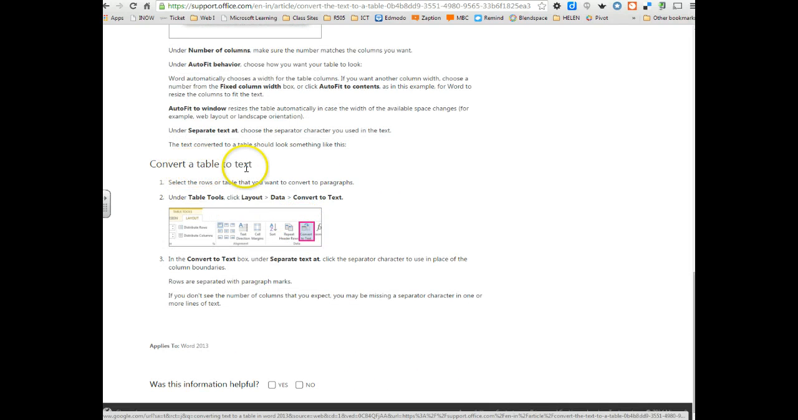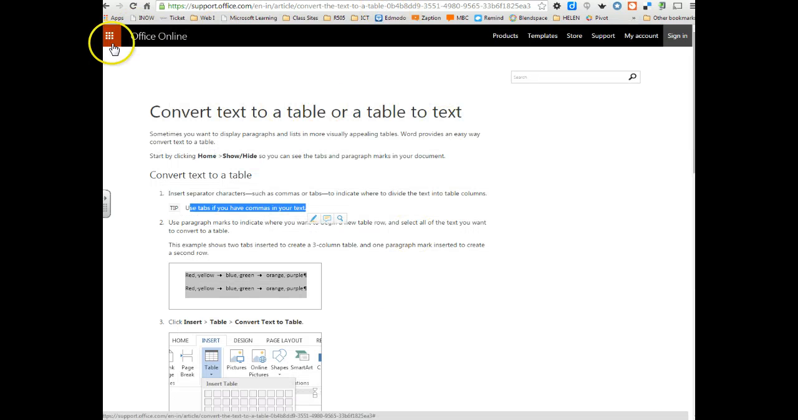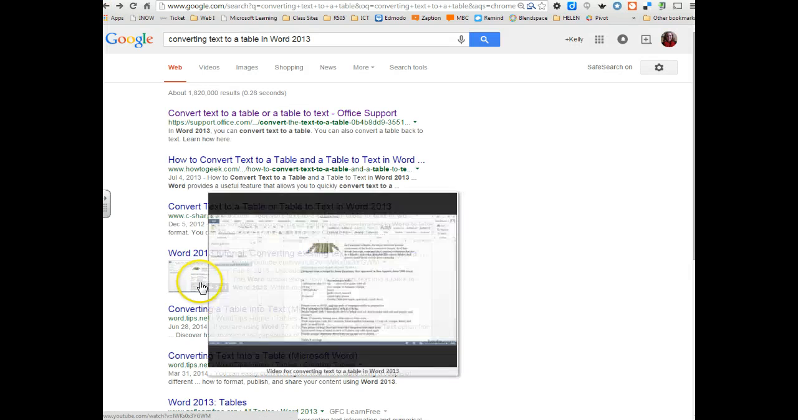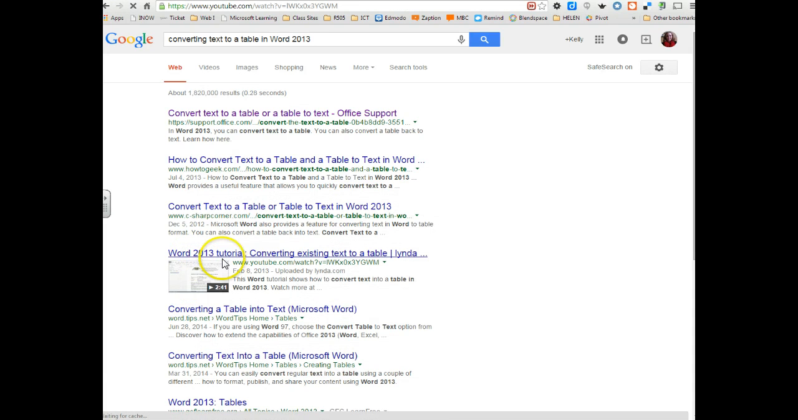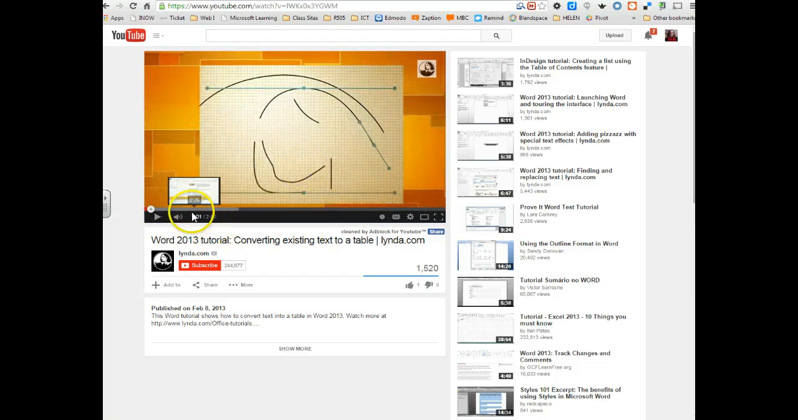And here's how to convert a table to text, and it's giving you some tips. So I like this resource, I want to save it. But if it still doesn't seem very clear, I do like too that I have found a YouTube video that's going to demonstrate that process. And I could go through and watch this video which is explaining how to do that same thing.